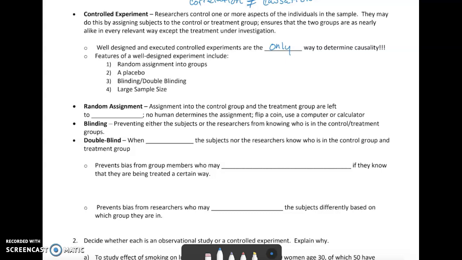So random assignment means whenever you assign the control and the treatment group, it's totally left to chance. No human determines the assignment. You either flip a coin or use a computer program or a calculator in some way, because humans are always biased in some way. If I started picking groups, I would pick certain people to be in certain groups, maybe without even realizing it. So you want to leave it up to complete chance.